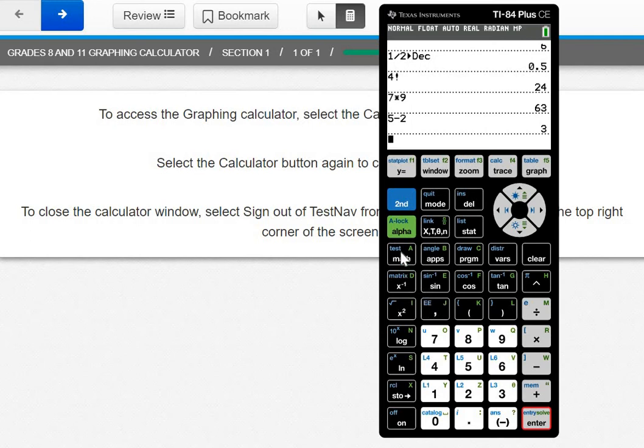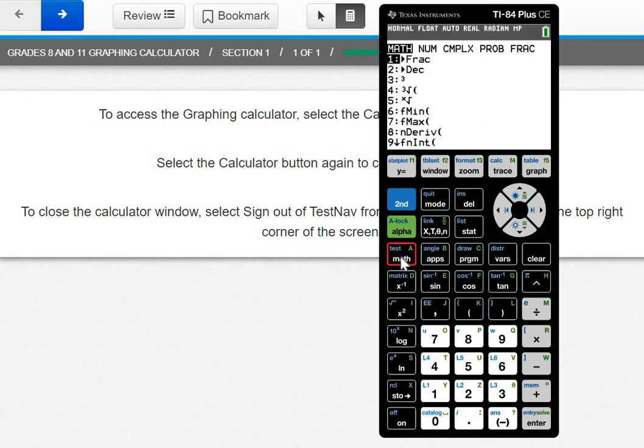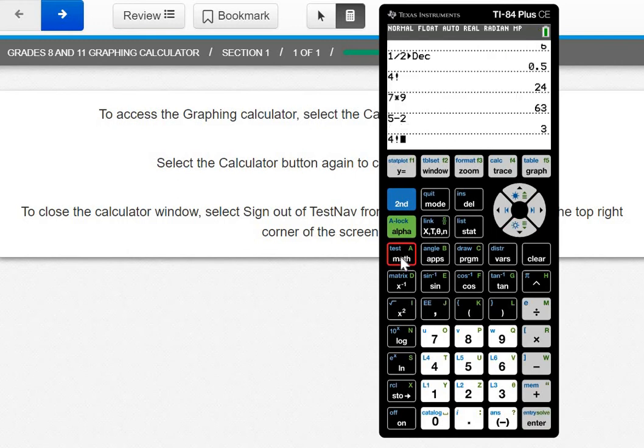Let's do a few other examples. If you want to find, let's say, 4 factorial, click 4, click math, go over to probability, find the exclamation mark, press enter, you get 24. Okay, just like a regular handheld.